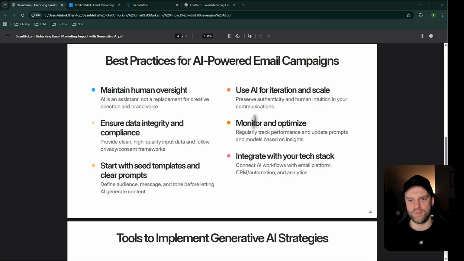All right, next up: use AI for iteration and scale. Preserve authentic and human intuition in your communications, okay?